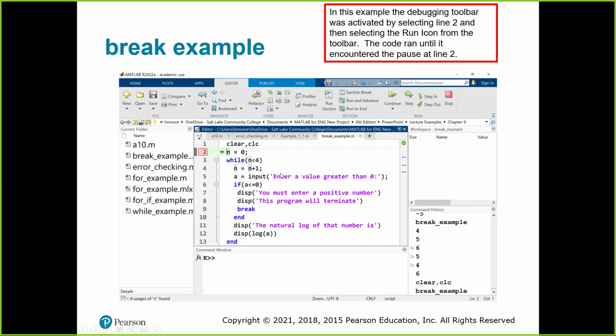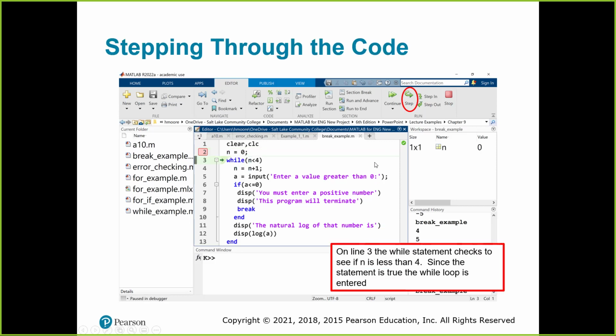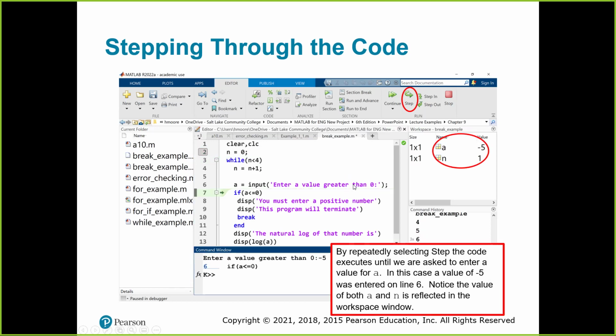This ran until it encountered a pause at line 2. And then you just hit the step button, and then you can see the code run one line at a time. So here's your while. So it's checking to see if it's less than 4, which it is. And then repeat the step until a value for A, -5, is entered on line 6. Somebody entered a negative value.